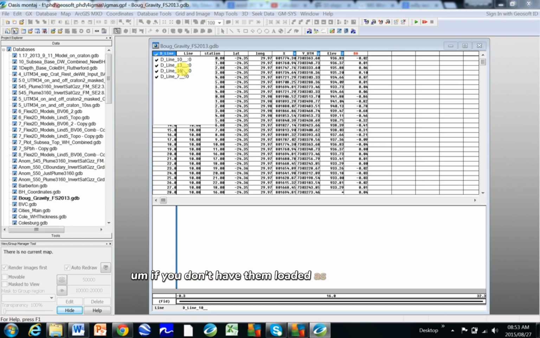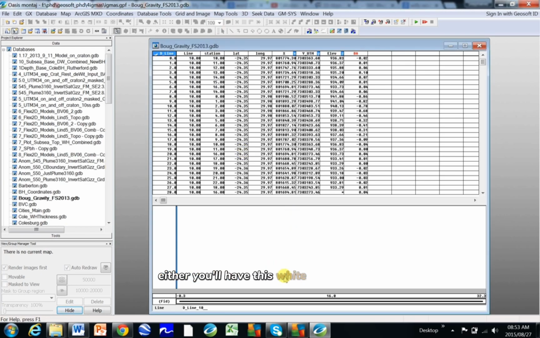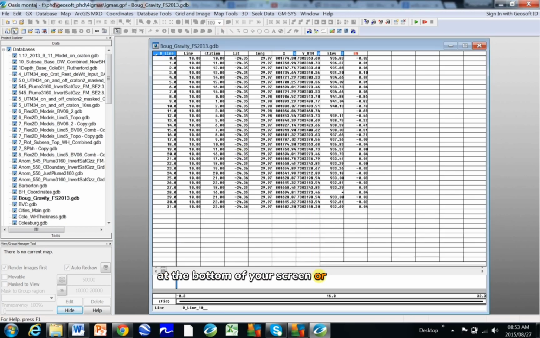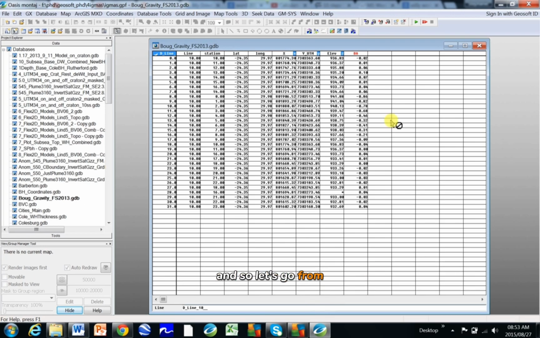If you don't have them loaded as individual lines and you have them all in just one sheet of the database, then you need to just look back on how to actually import it as individual lines. I'll put up a tutorial about that a bit later. Okay, and so either you'll have this white area showing at the bottom of your screen or you won't. So let's go from the fact that you won't.